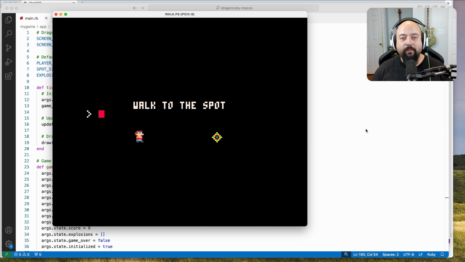So I was messing around with porting my game Walk to the Spot from Pico-8 to DragonRuby. Pico-8 is kind of a fake, what do you call it? A fantasy console that never really existed. But it's really fun to make games in.